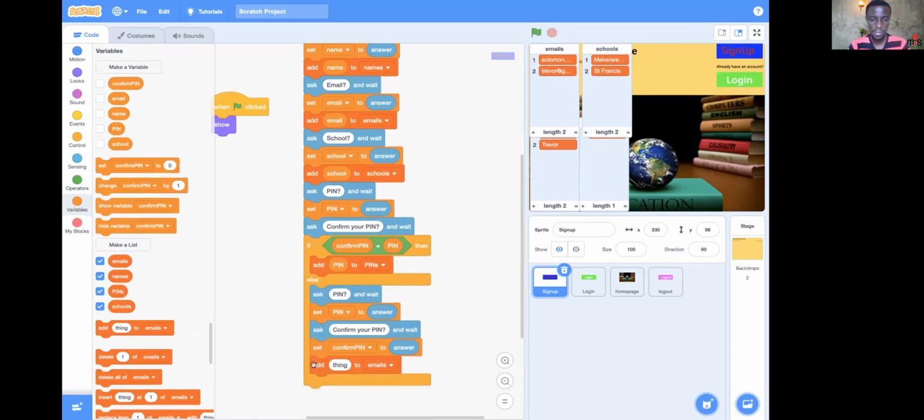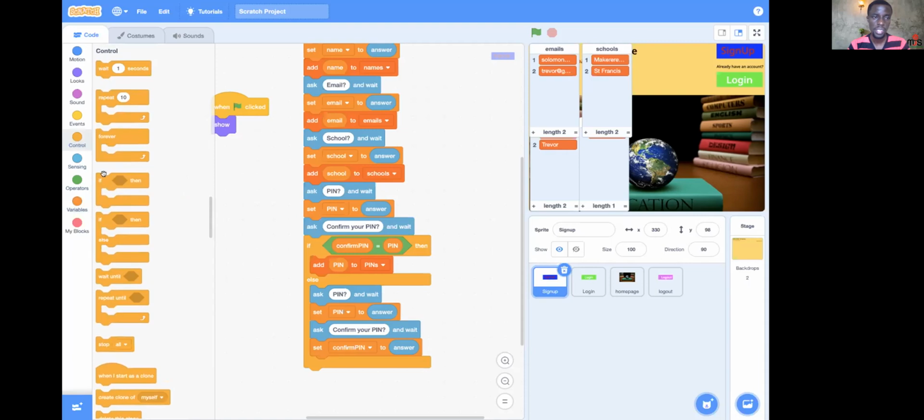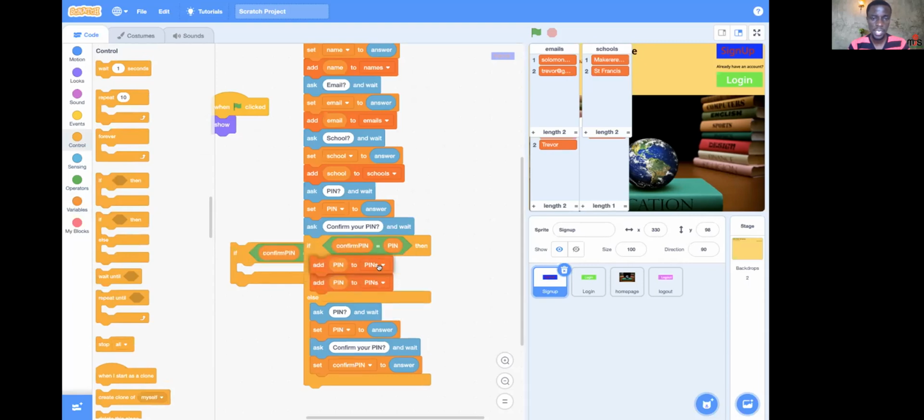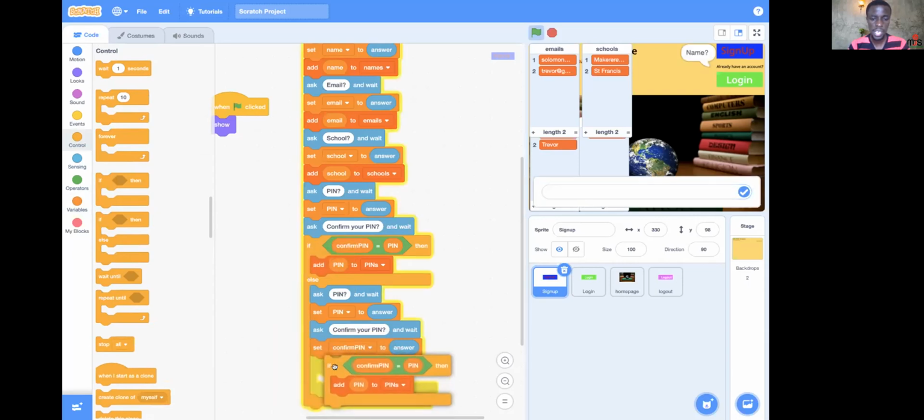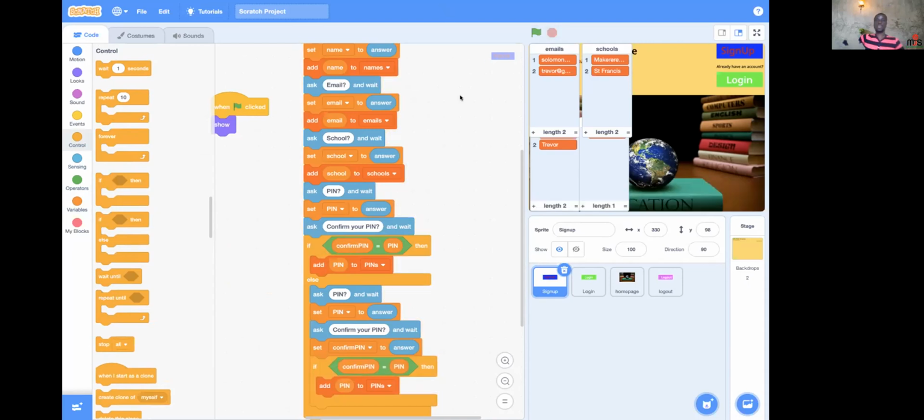Set. And we have to repeat the same thing here, which is under here. So you come and get now the if then, this one. You just duplicate this, put it here, and then duplicate what is inside here, put it here. And now this should be here like this. And the code is done. That's everything you have to do for the sign up.